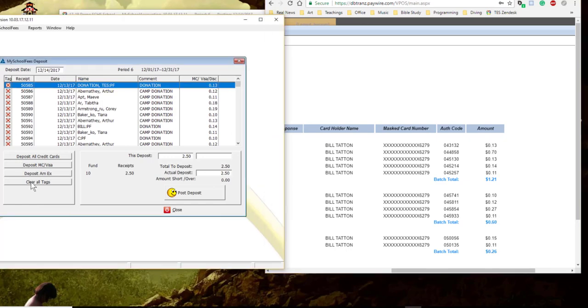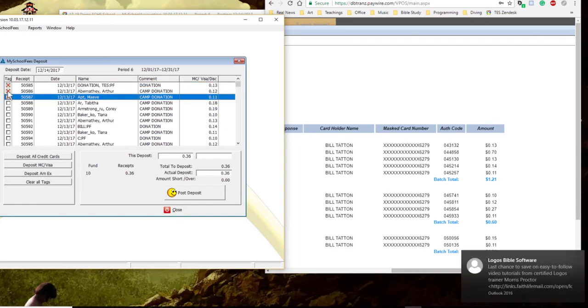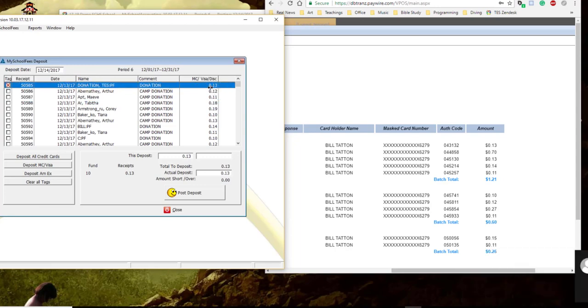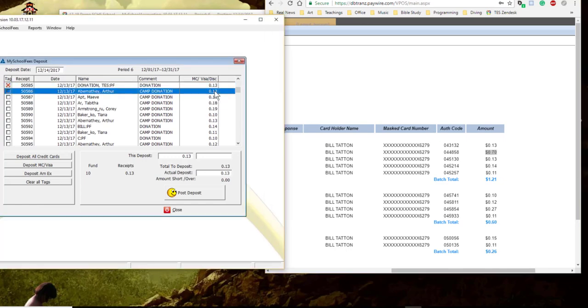I'm going to clear all these tags, first of all. I'm going to put an X in the transactions that I want to deposit. I've got my 13-cent transaction. I want to add that. When I look at the next transaction, it's 70 cents. And this transaction is 12 cents.